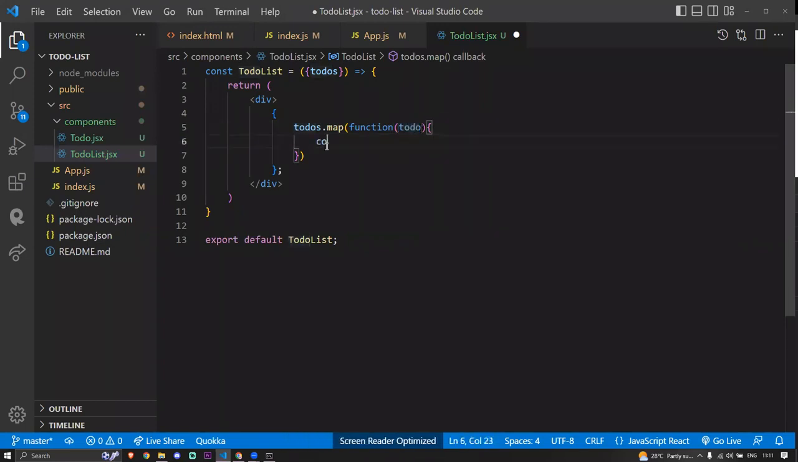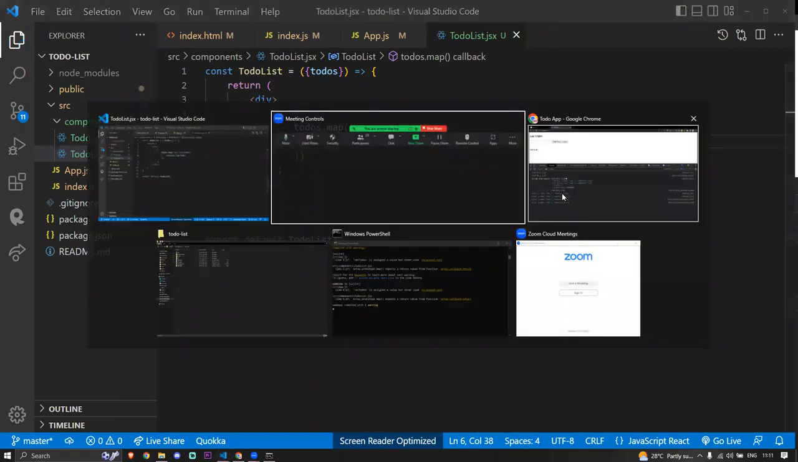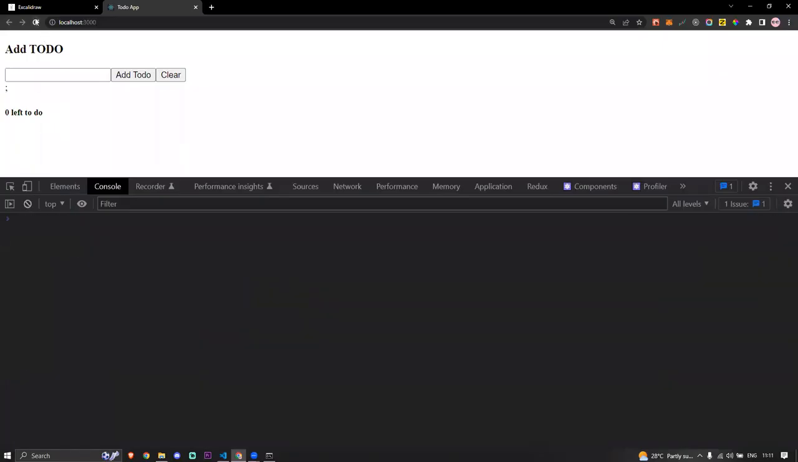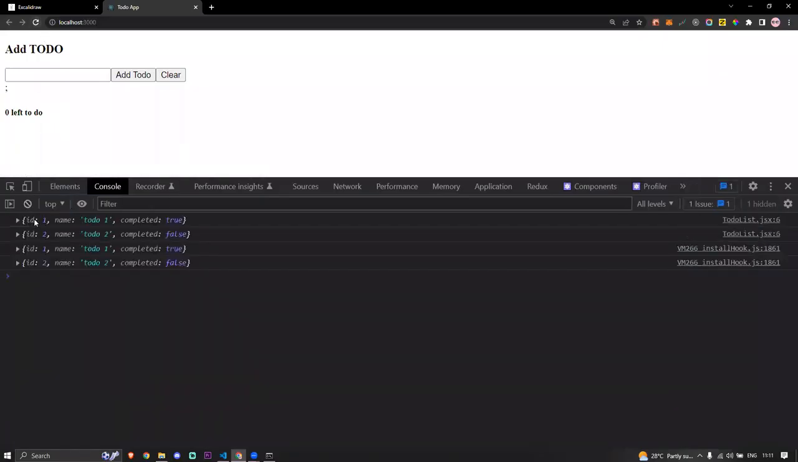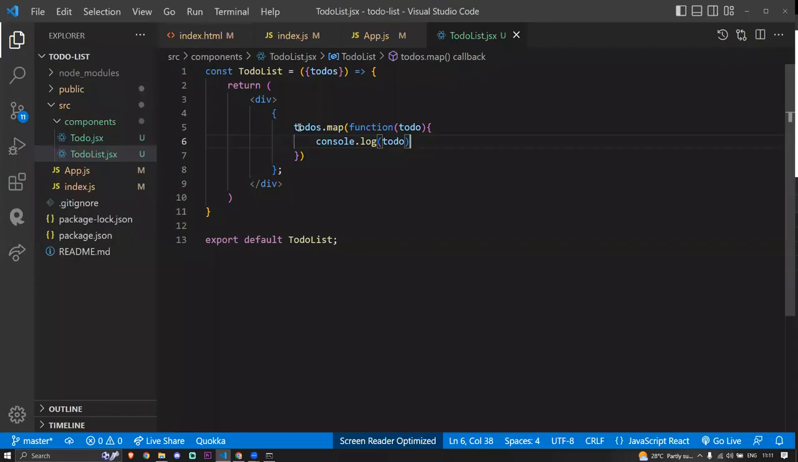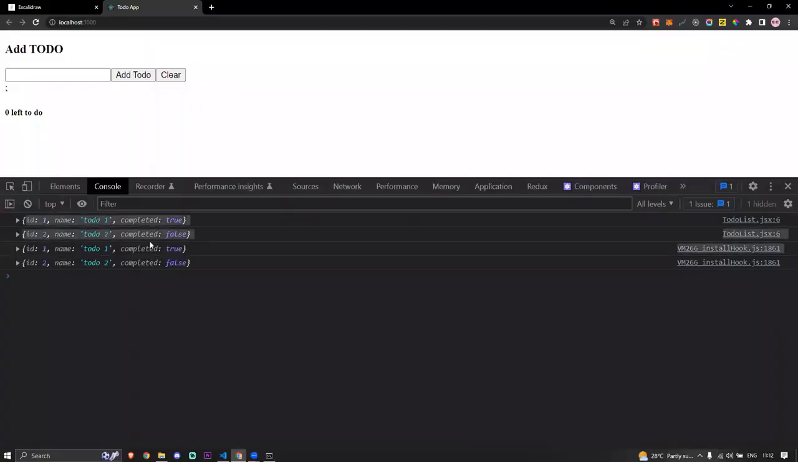Now when I put console.log to-do here and save this, I will clear this out and run this. You see, I get an object. So now this loop works properly, and I get each iteration of the items inside the array. I can output them in my console. So now we have the two objects here, right?